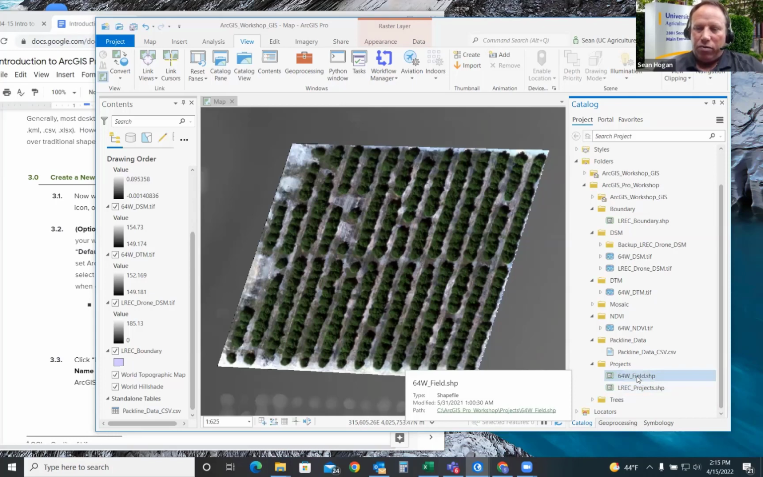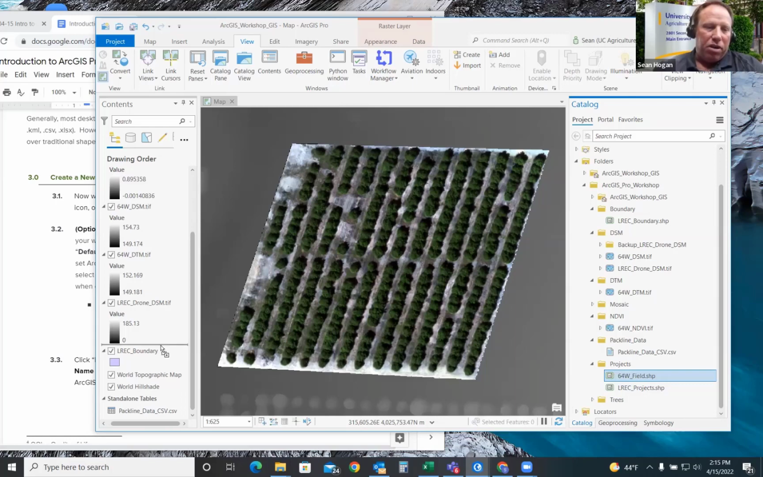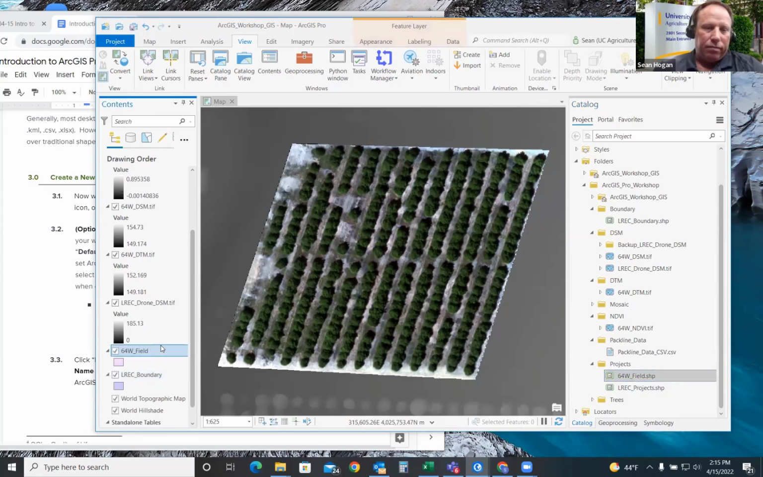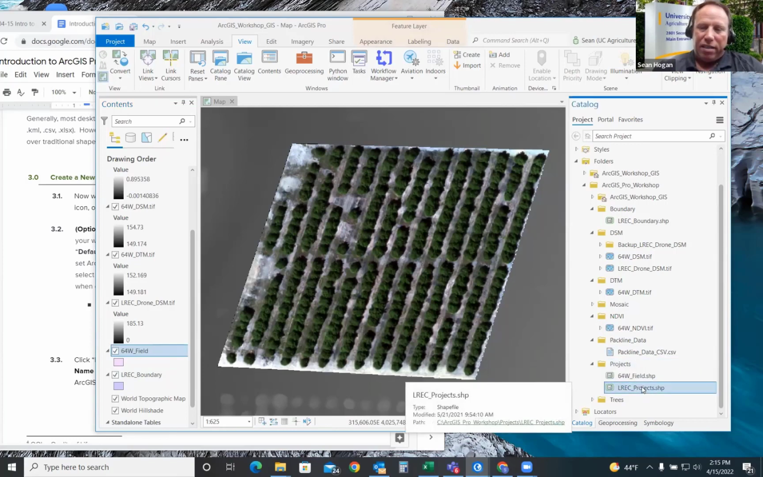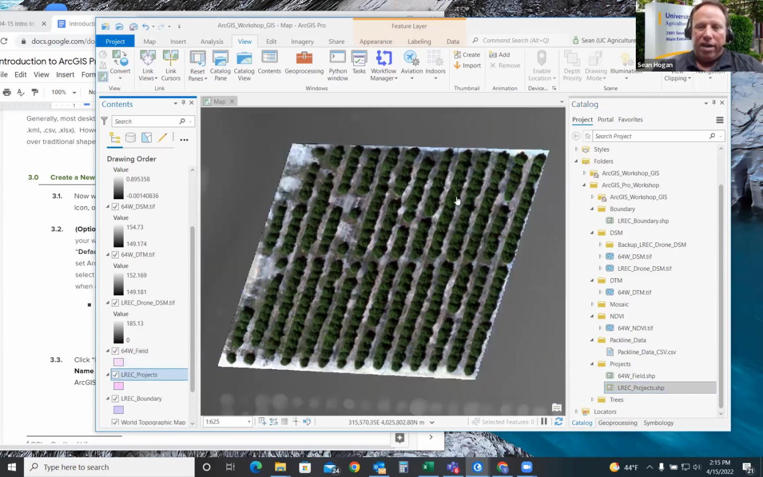So under projects, we'll grab the 64 West field, drag and drop that on top of the LREC boundary on the left side in the contents. And then the LREC projects layer, drop that on top of the boundary. All right, so now we've added a whole bunch of different kinds of data sets.